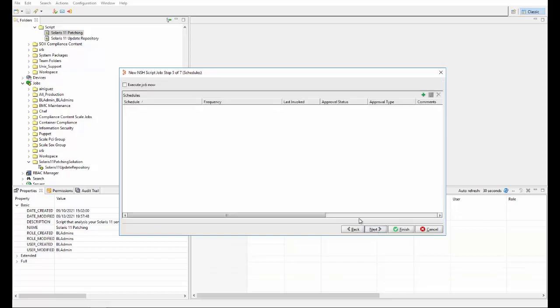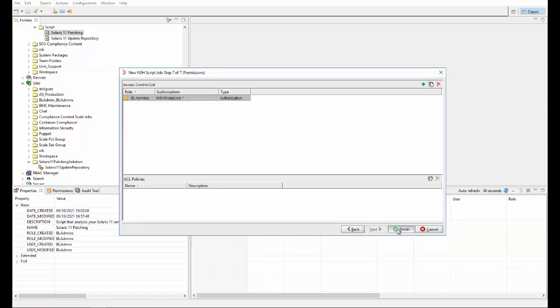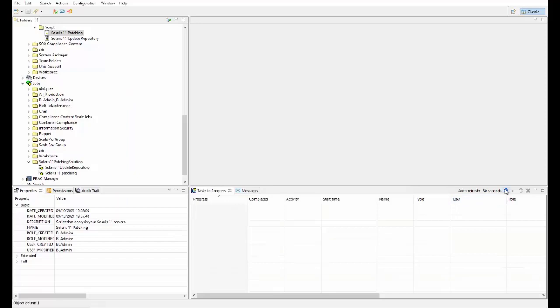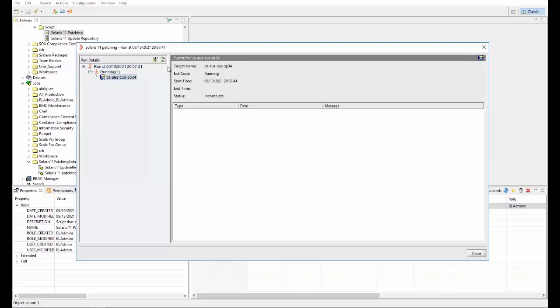I want to execute the job just now, so I will check this box and finish to start the job. It may take a couple of seconds to start. Once it has started, we can just double click the task in progress and we can see that the job is actually started to run. It may take some time.